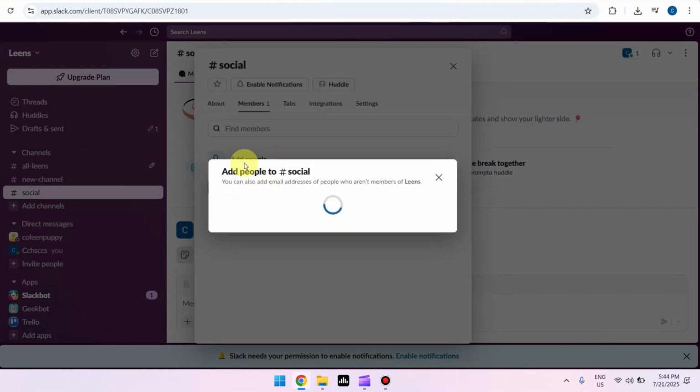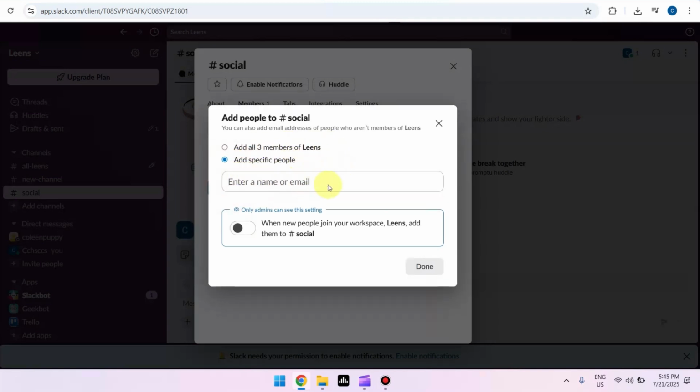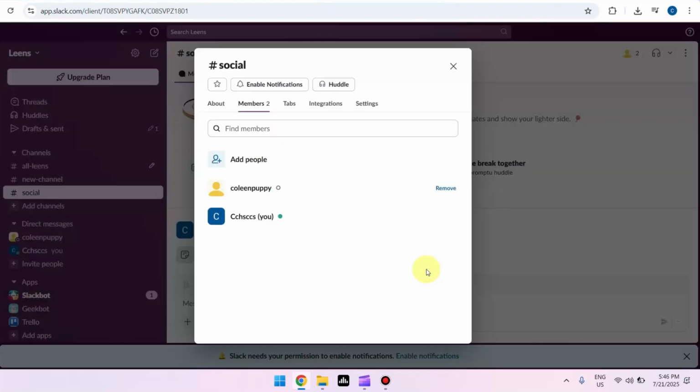clicking on Add People. A window will then pop up that gives you the option to add all the members of your group or just add specific people. And to add someone, all you have to do is start entering their name or email. Once their name appears in the search results, just click on it. Then once done, just head over and click on the Add button.